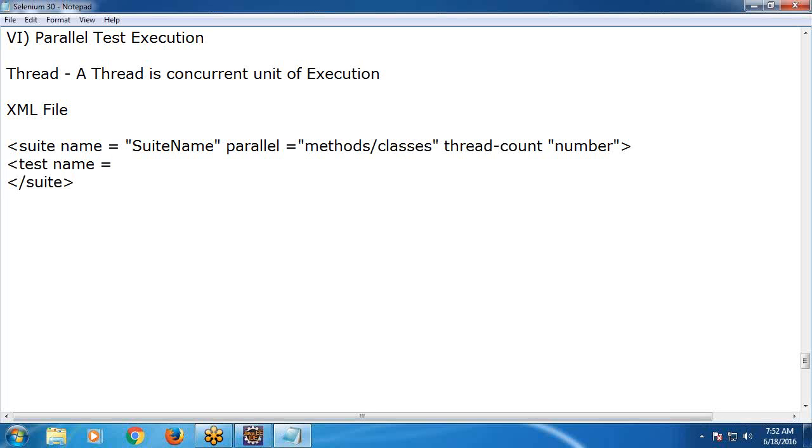Next, test name equal to, typing mistake, test name. Close. Next, close the test tag. Next, classes.